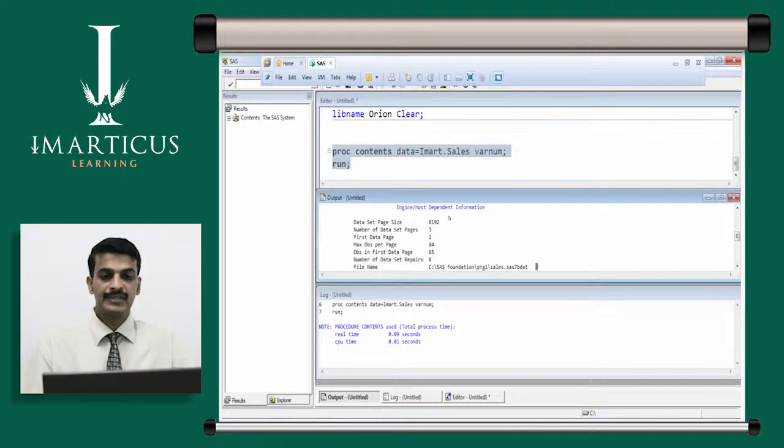Then if you scroll this further, it's showing you what is the size of each of the data set pages. So basically when you create a data set in SAS, your data set is stored with extension .sas7bdat, and that comprises multiple pages. Now this is the size of each page of your data set, and your entire data set is in 3 pages. If you multiply this size of each page by the number of pages, this gives you the total size of this data set in terms of bytes.